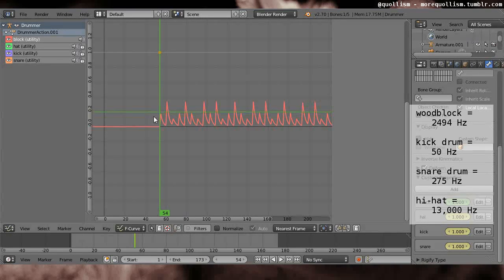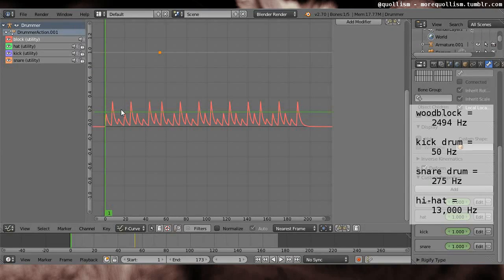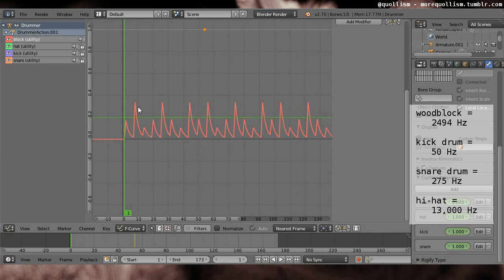I've baked it at an offset. Not to worry. Key, bake sound to F-curves again, and we're back. Now you can see here the woodblock is head and shoulders above everything else on its channel. There is a little bit of noise, well not literally noise, but stuff we don't want further down in the channel, but we can take care of that later.